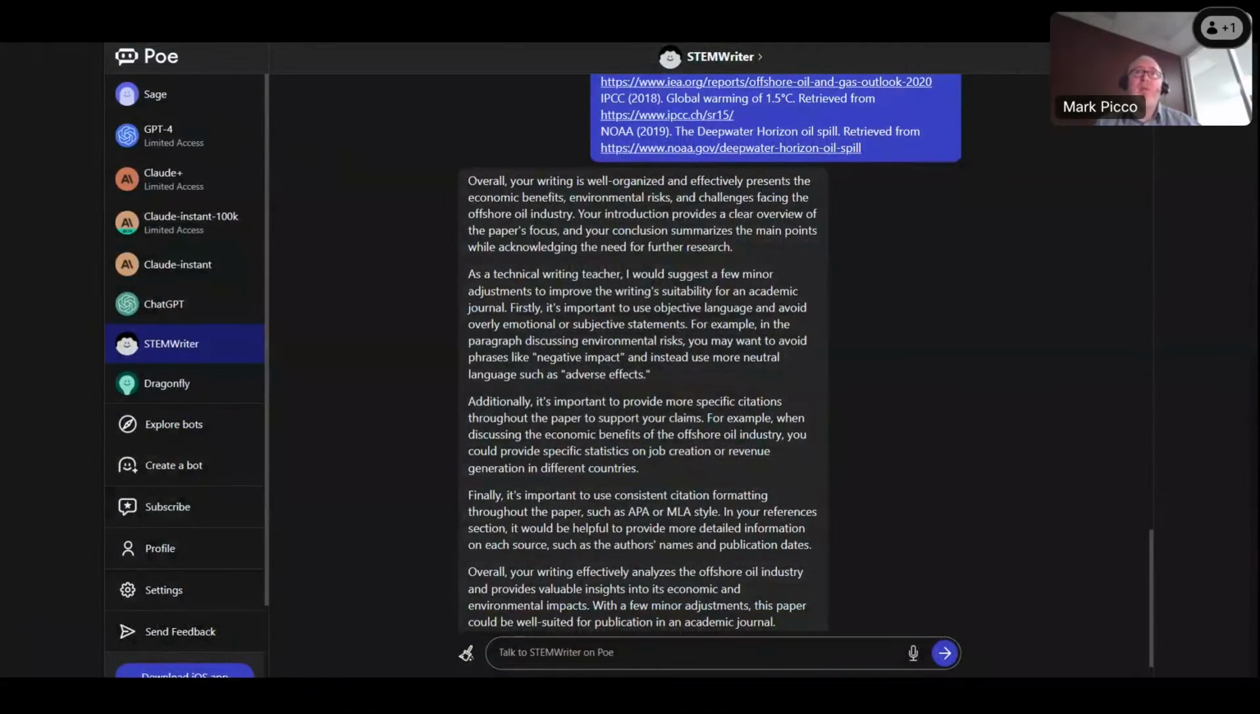So I've done that, and then I put in a piece of writing that ChatGPT produced, and it gave some kind of feedback as a technical writing coach. Is it going to be amazing quality? No, but it does exist. You can see that there actually are some useful comments here. For example, it wanted to avoid phrases like negative impact and instead use more neutral language like adverse effects. So it's a neat little tool if somebody wants to get maybe some extra feedback on their writing. It does exist, and I personally like it. I don't use it overly, but I think it is nice.